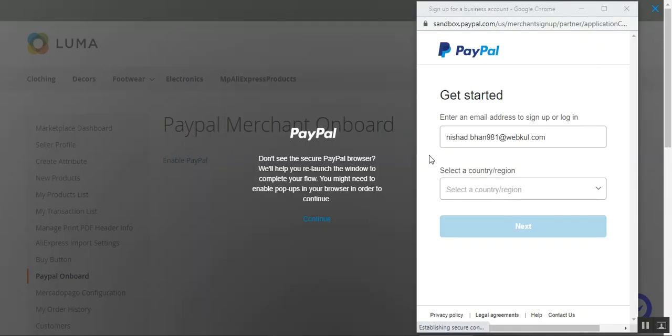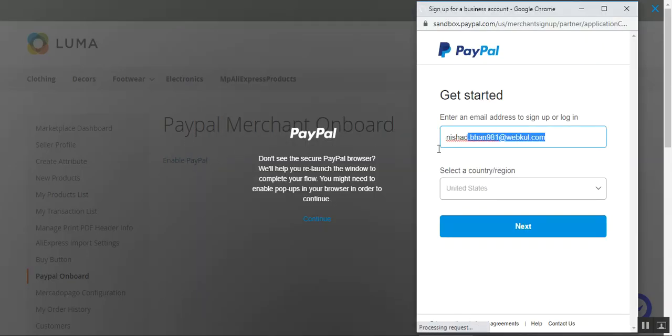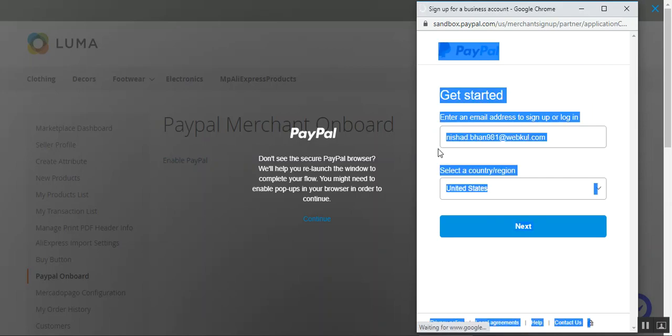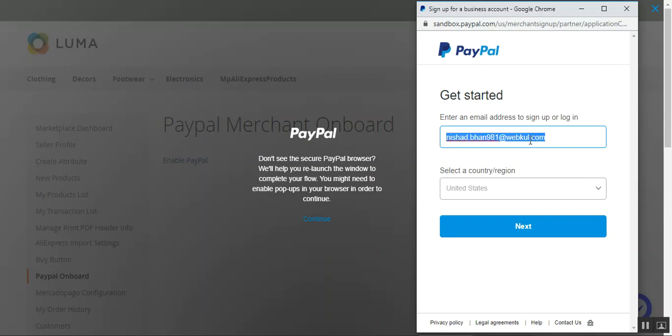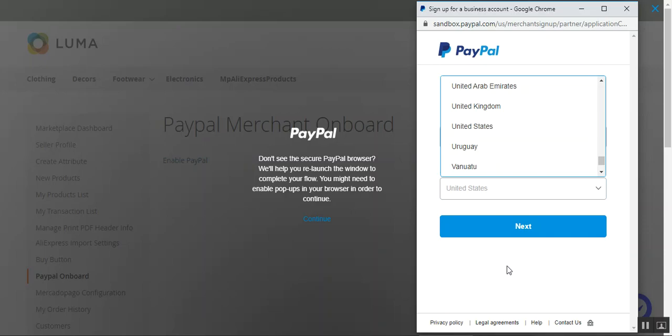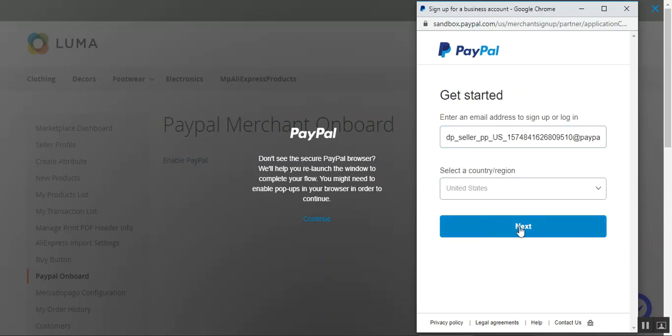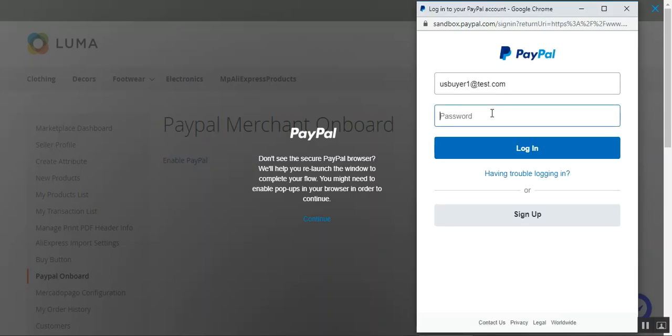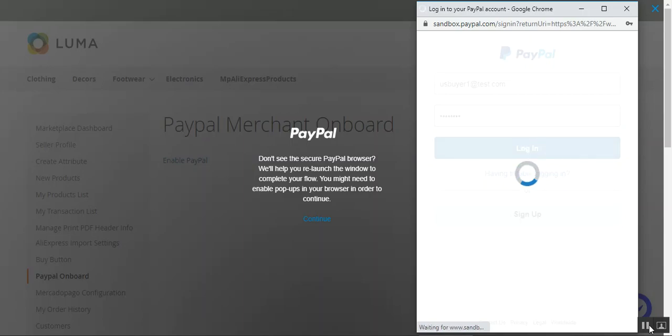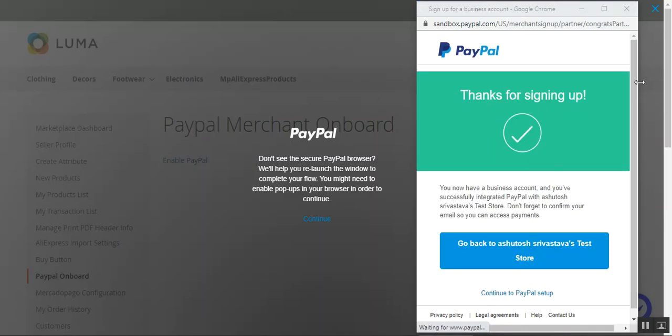You can see the background as well. Here I'll be entering my PayPal account ID, and for that I'll just paste it, and thereafter I'll choose my country, and then I just need to tap on the next button. Now we need to enter the password for the seller account at PayPal, and tap on the login button.